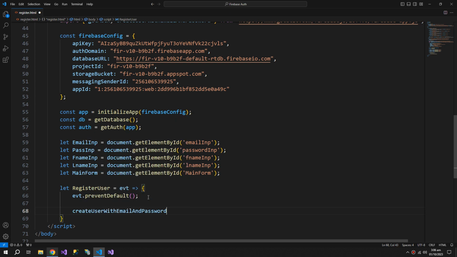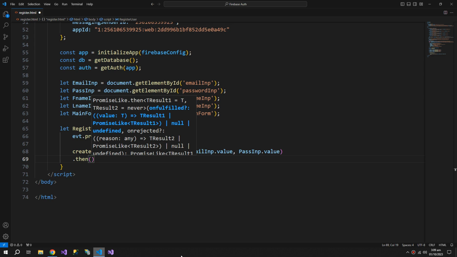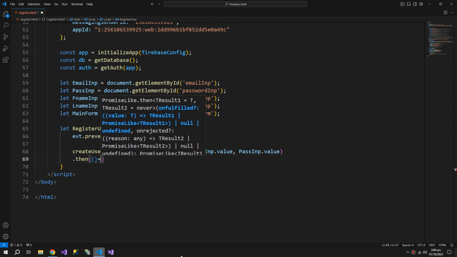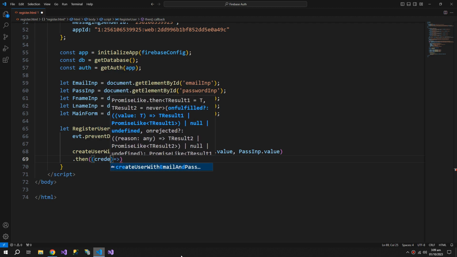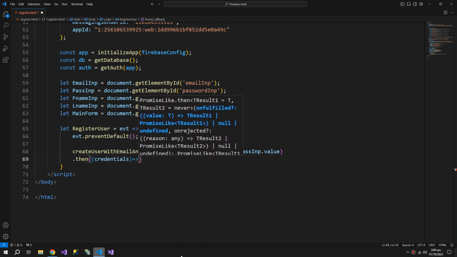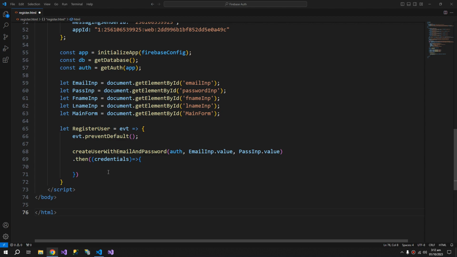Now the create user with email and password function, it will take auth, then the email input value and the password input dot value dot then, and inside this then promise I have to define an arrow function which will contain an argument, let's say credentials, and inside this promise we can define a function to insert the rest of the information into the Cloud Firestore database. But we will do it later.